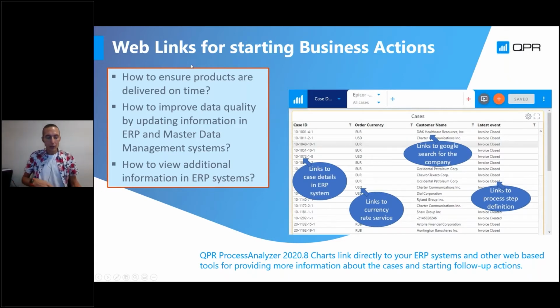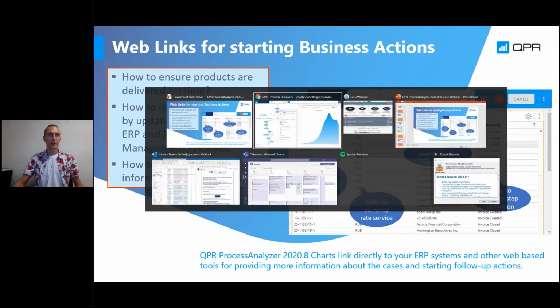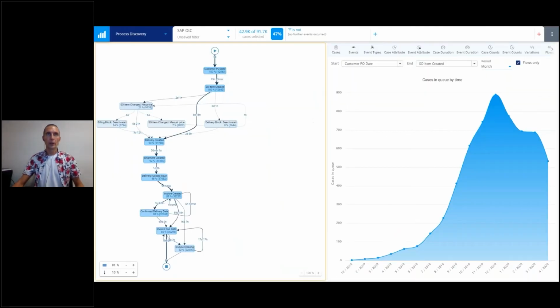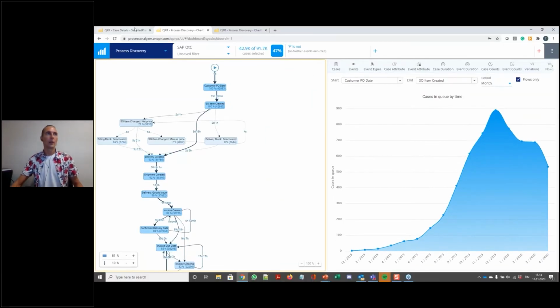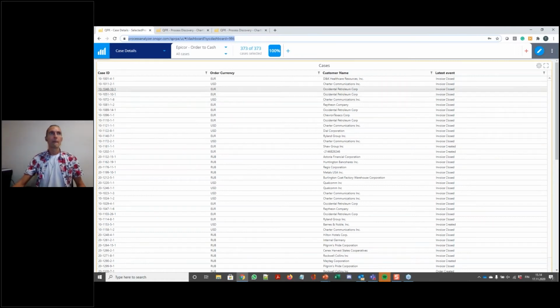I don't have a SAP in this demo environment, so I will be showing these web links with some common web tools that everybody has access to. But in your own environment, it's quite likely that you would be creating the links to the SAP, for example. Okay, so here we are running a dashboard that is showing case ID and then some properties from the case.